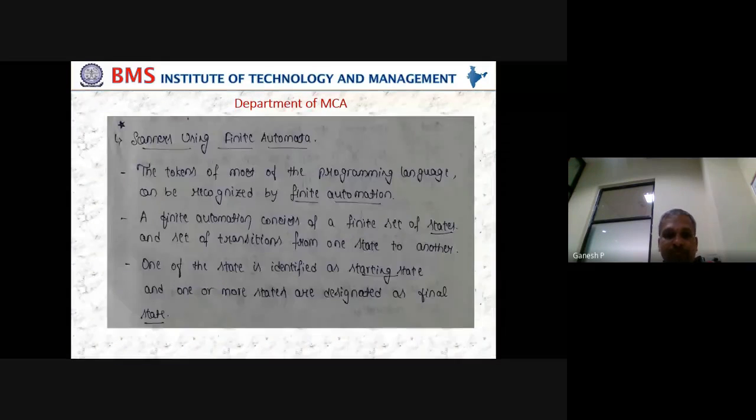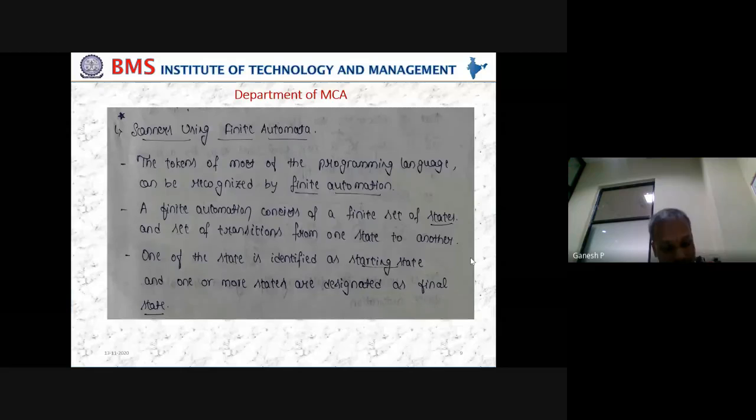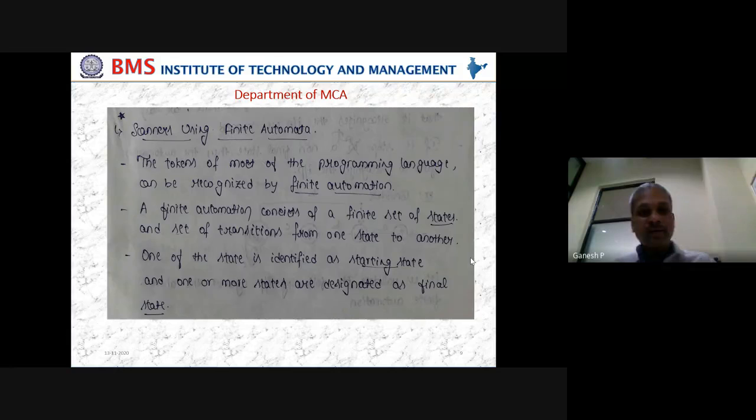Okay. Now, the main part here is how to use automata for lexical analysis. It is very, very important from the exam point of view. They will ask you to design a scanner or a lexical analyzer using finite automata.